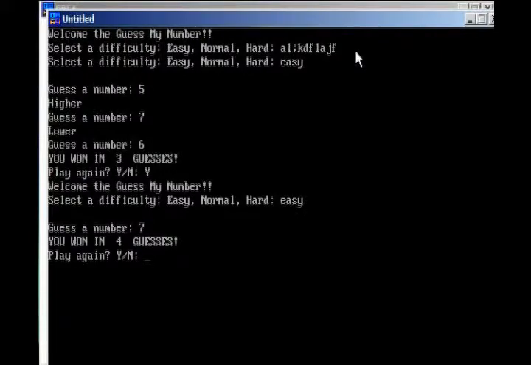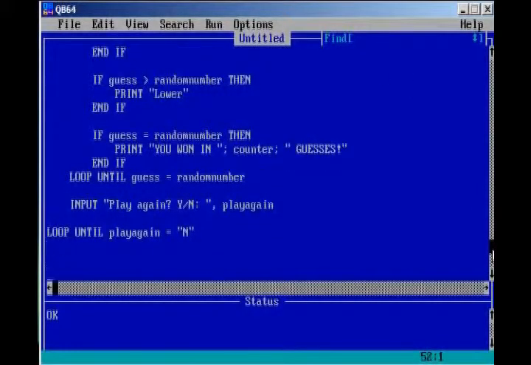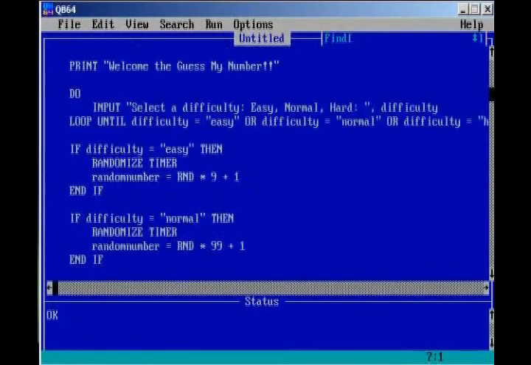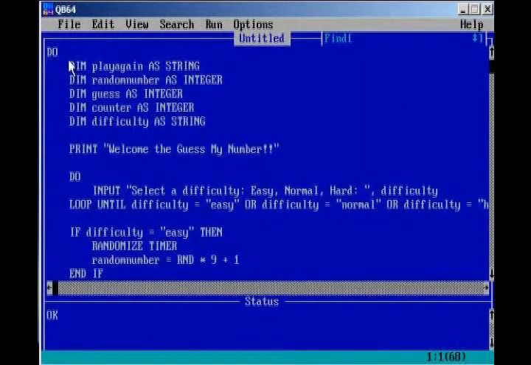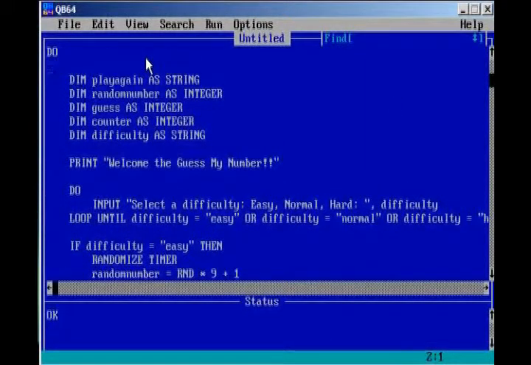Whoa. We got an error right there. Number 1, I guessed it in 1 try. Secondly, it said you won in 4 guesses, which is not true. And so we're just going to go ahead and hit no, so we don't have to play again. And what happened was we forgot to reset our counter, because last time when we played the game, counter still equals 4 from when we last played. And that's not right. So when we start the program, we have to have counter equals 0.